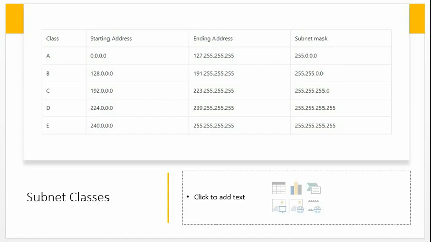Class A, these are mainly reserved for network testing. The first octet is usually identified by 0. Class B, it's 128. Class C, it's 192. And these are the three classes that are mainly used in what? In IPv4.